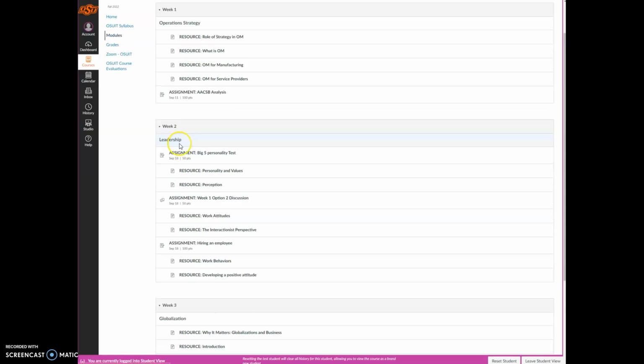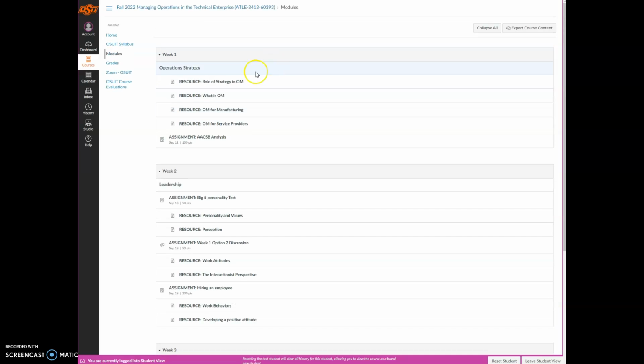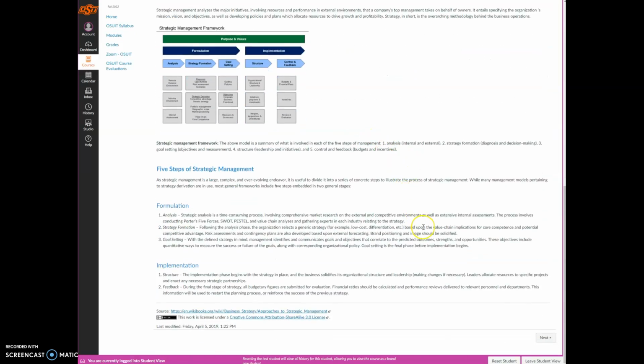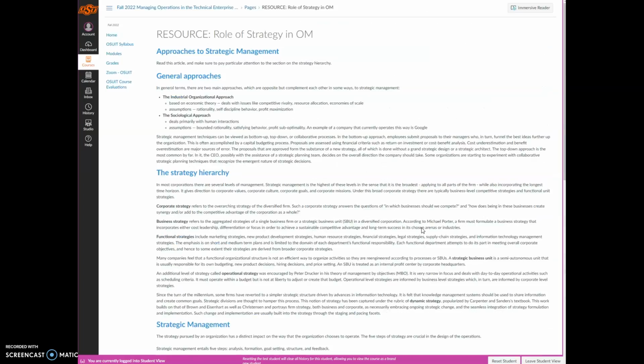So if we go back to week 1, we're going to cover operations strategy, and the way I lay out my courses is I have them labeled resources and then assignments. That way you can easily identify what is a resource and what is an assignment for a grade. So these are your resources, and if you'll click on it, it's a page with the information. Because we don't have textbooks, I have pages of information based on the subject. So again, strategy and operations management.